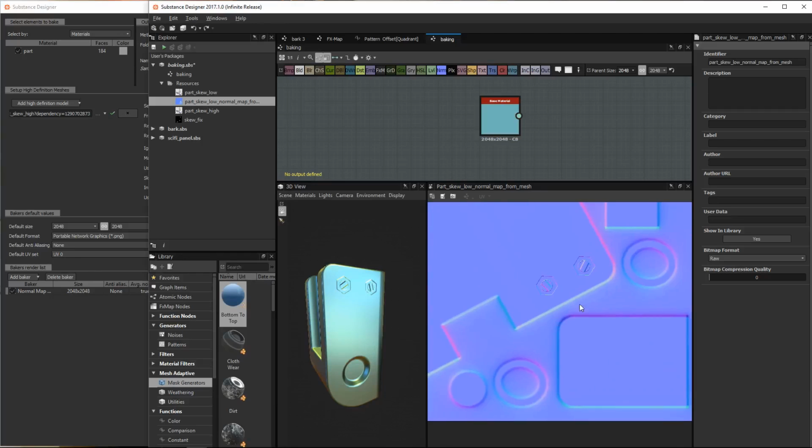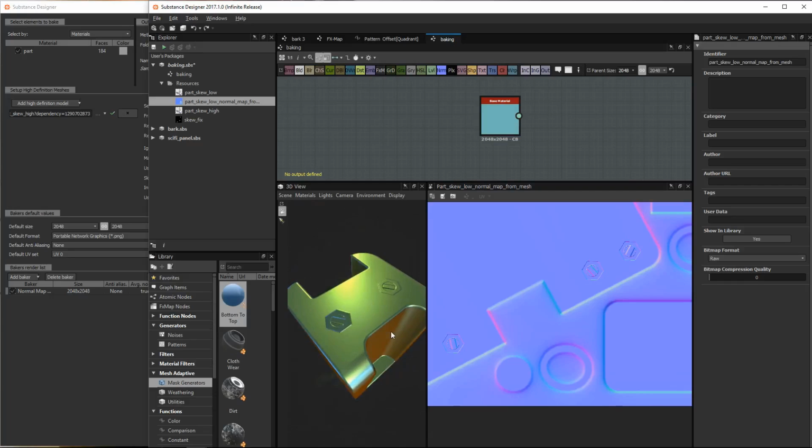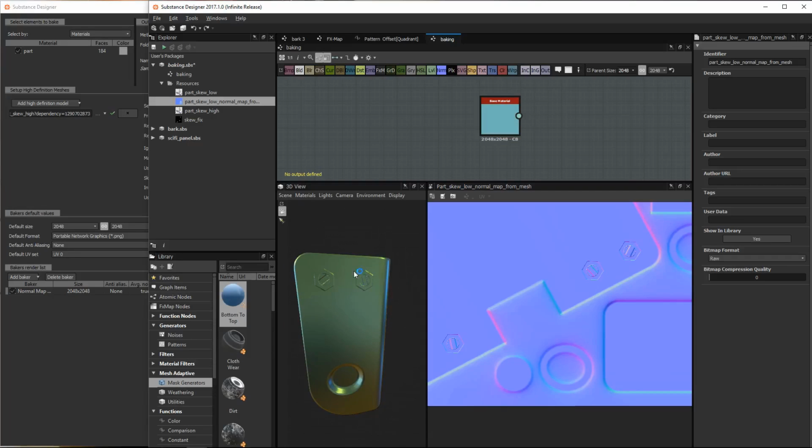So now we've fixed these bolts here in this area. Here we'll come up towards the top, and you can see that all that skewing that I had has been fixed as well. So we're good. So that's how the new skew correction works.